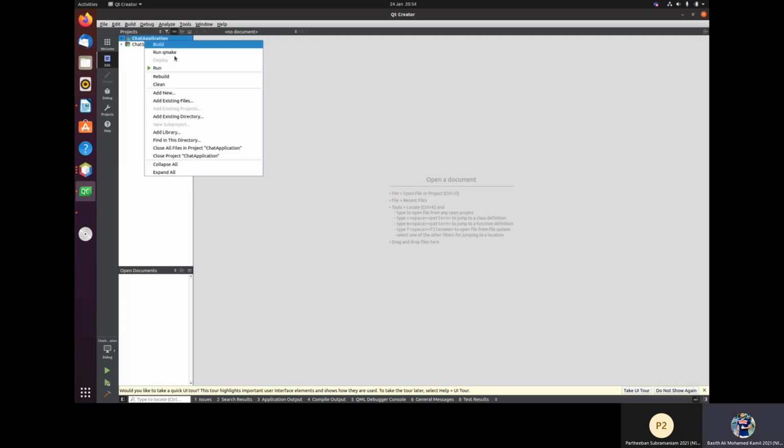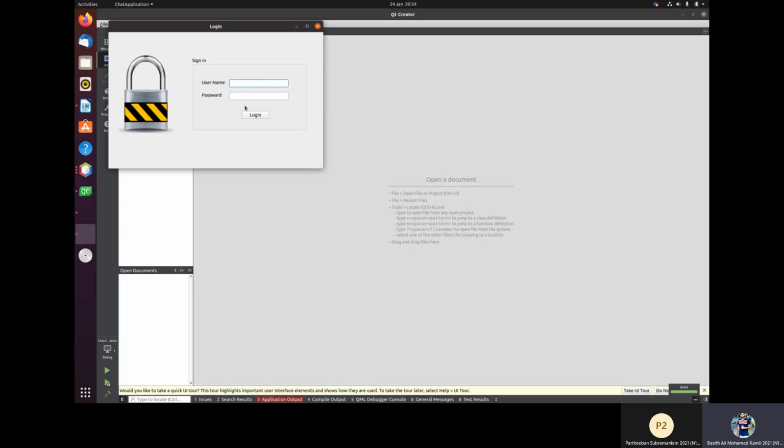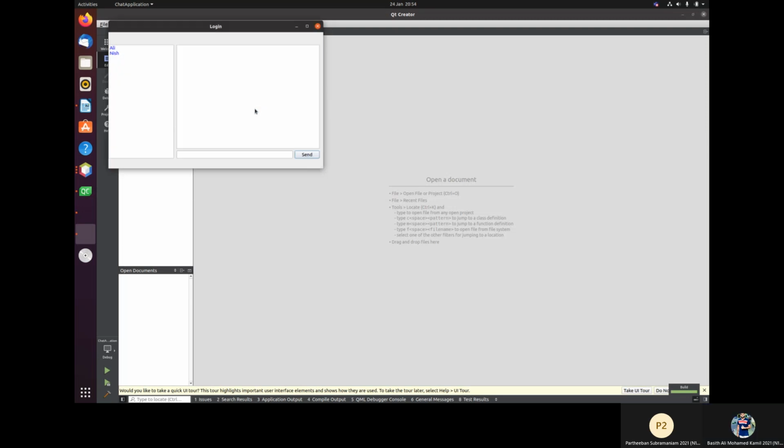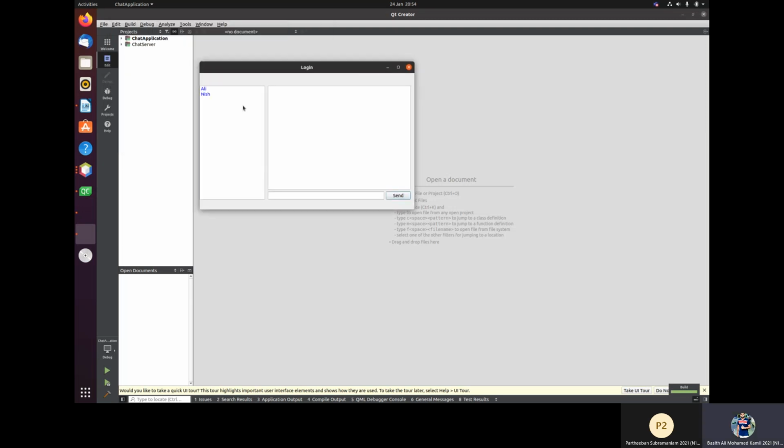Now we'll run the chat application. Let's start it. We have three users. We have one for Nish, one for Ali, and another one, Prathipan. Let's give the username and just log in. Wow, we have the notification as well. It also comes up when the username and password are correct. You can see the users Ali and Nish over here.